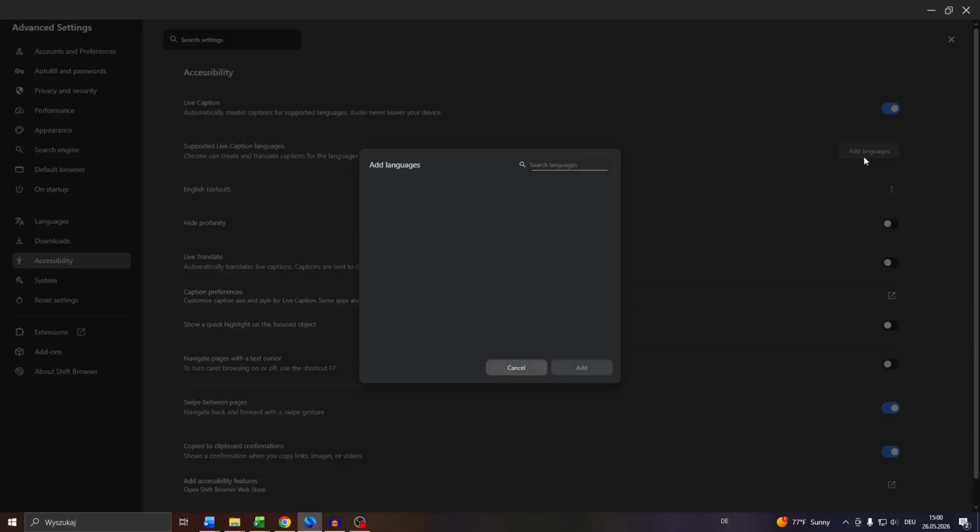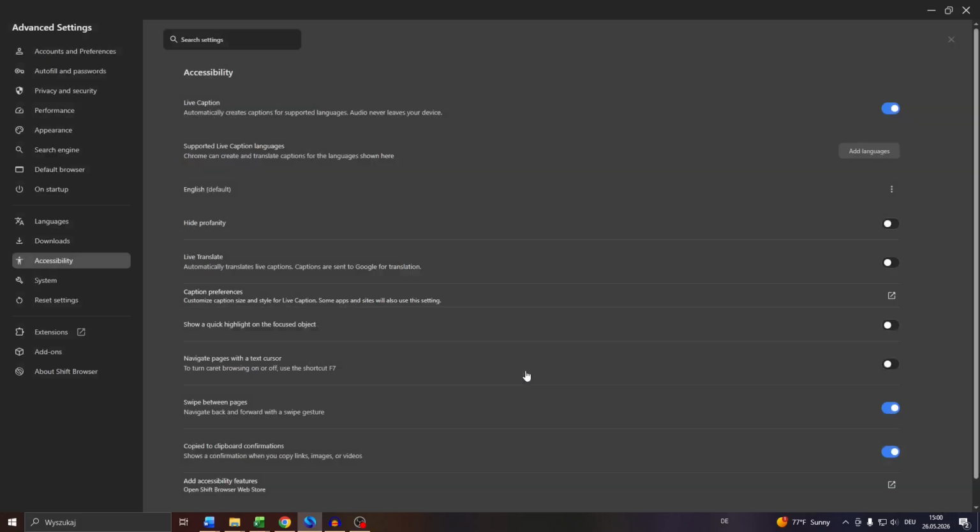So click into Add Languages here, and then you may look for the given language. I don't know why I'm not seeing any languages here, but you should see these languages here. Click into Add. In my case, I can click only on Cancel and use English for reasons unknown. But that's at least, guys, how you enable live captions in the Shift AI browser.